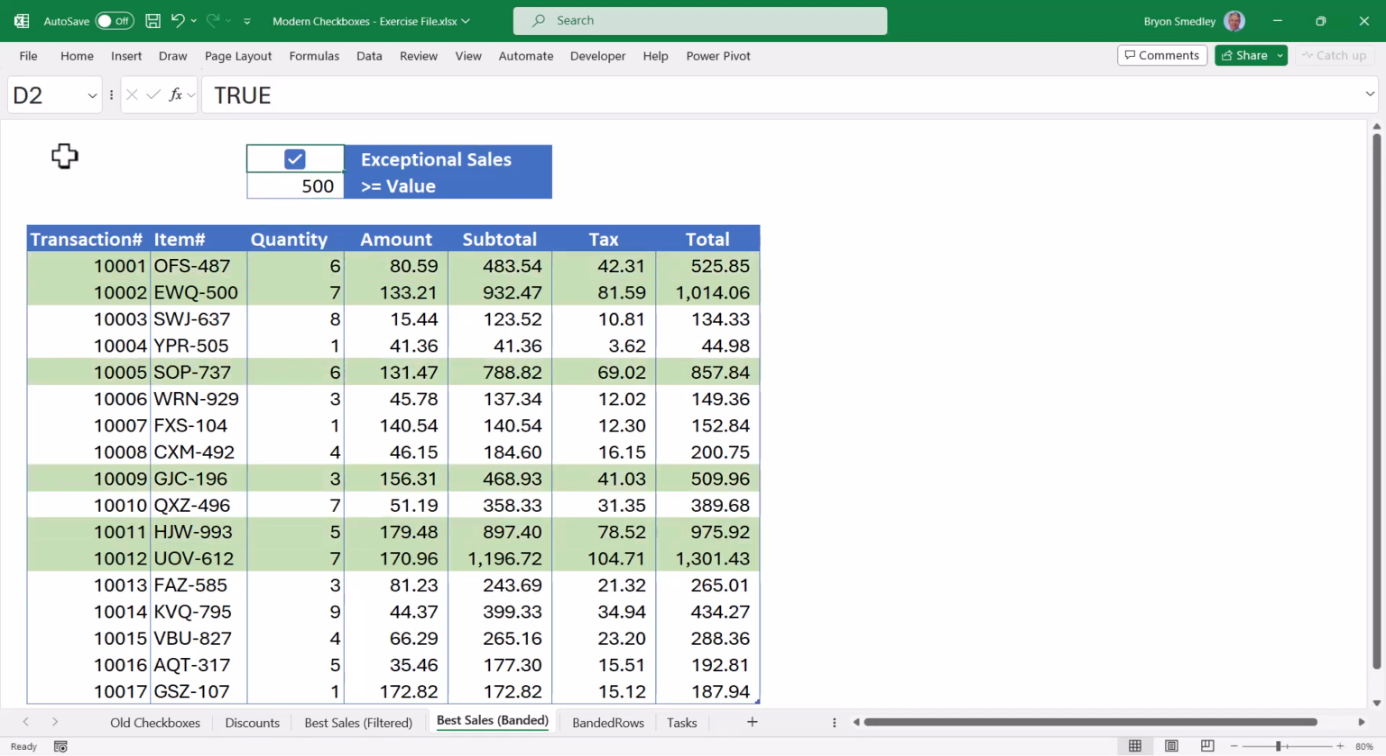I'm using conditional formatting to check the true-false state of cell D2. D2 holds the checkbox. So if the state is true, conditional formatting is applied. If the state is false, conditional formatting is not applied. Now there are two conditions here because it's not just the fact that the box is checked, but also that the total is greater than or equal to the value defined in cell D3.